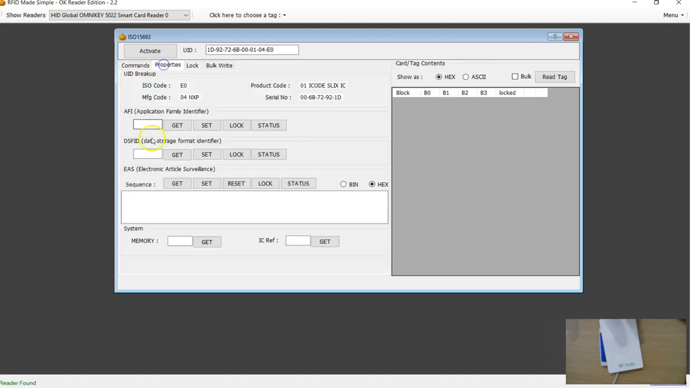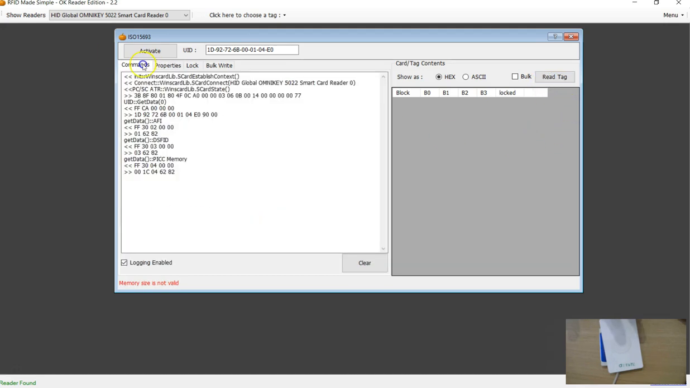However, everything after that, like get the AFI, get DSFID, get memory, or in fact read tag, everything fails from this point on. So that shows these commands don't work with the 5022, and it also means that the 5022 does not support 15693. You can't say for sure; I think, as I mentioned before, it all depends on the firmware sitting inside this compact reader.